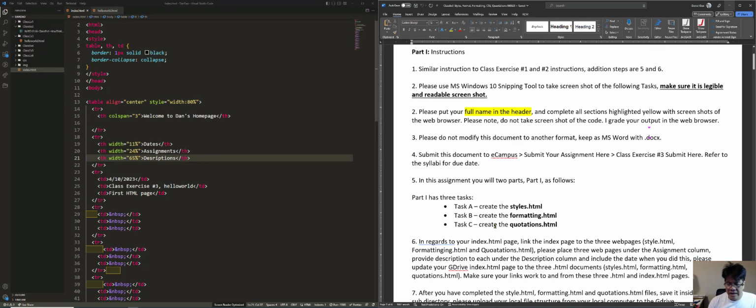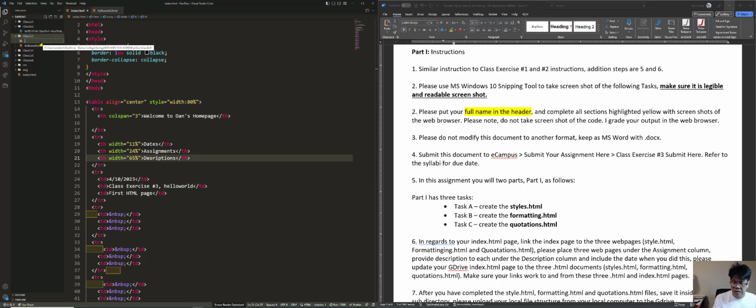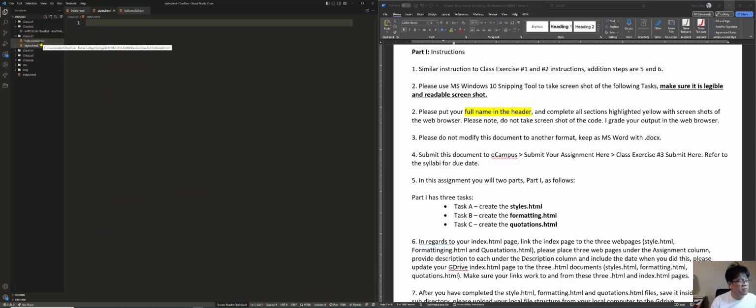In here, I asked you to create files for tasks A, B, and C. This is class exercise number 3. I asked you to create these files when you watched the videos: styles, formatting, and quotation. So for example, in class exercise number 3, I'm going to create a file. Let's call this styles.html. That's one of them.